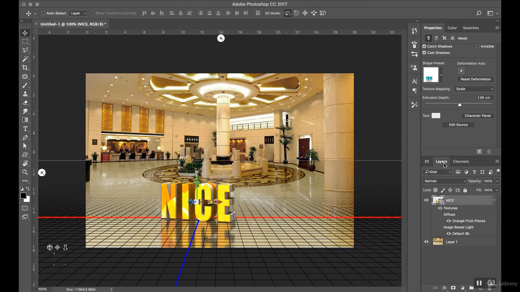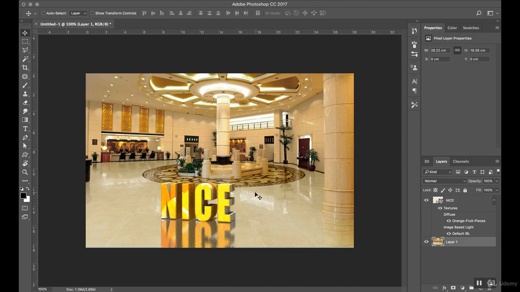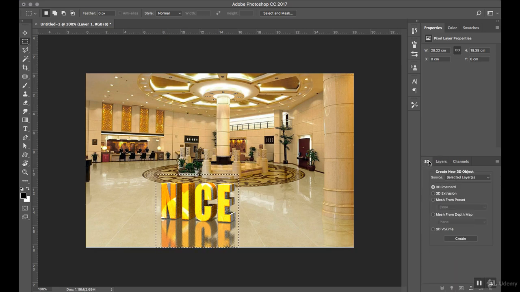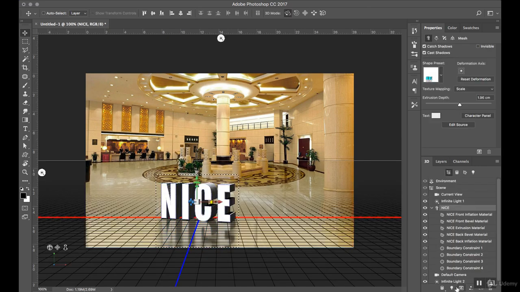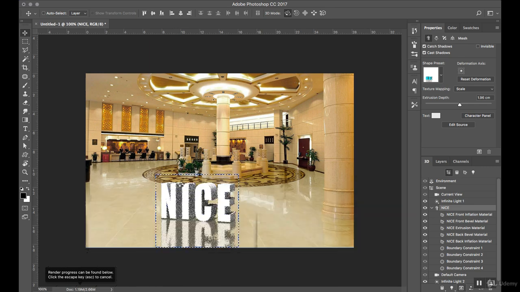I will go to layers and select the layer. Now here's the trick. Go to your marquee tool and select just a portion of the 3D object that you have created, then go again to the 3D layer, select the 3D option, and click on render. Now the render will only work inside this selected area. Just stay with me till the rendering is done. I'm going to pause this video and come back after the rendering is done.